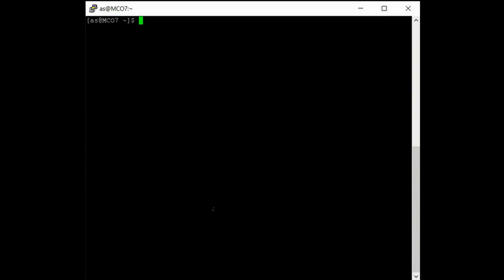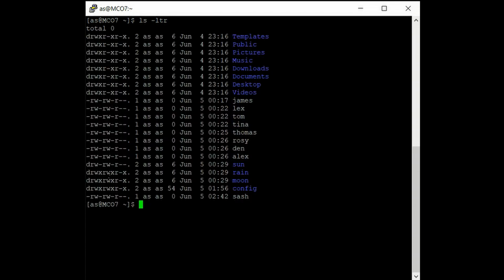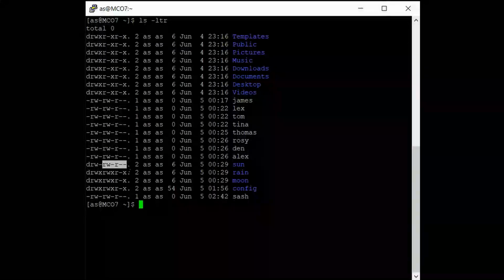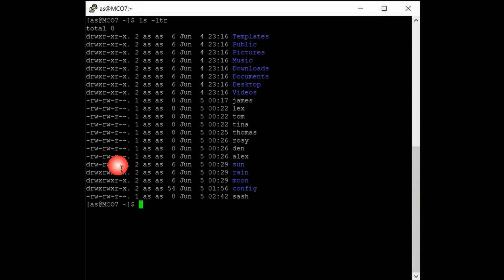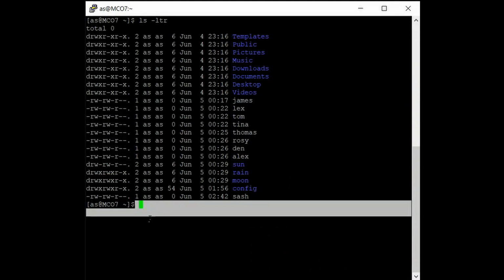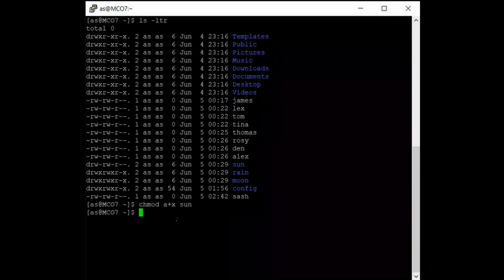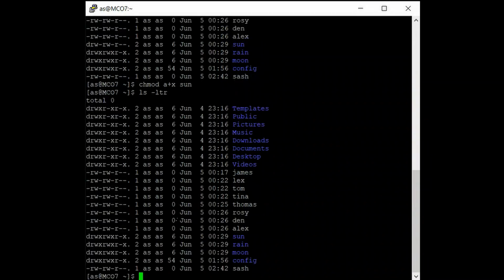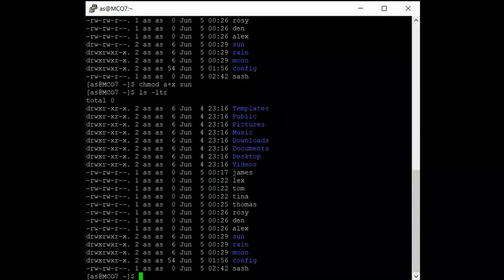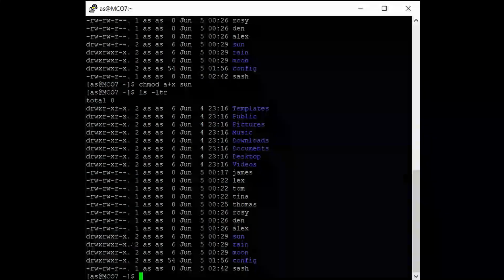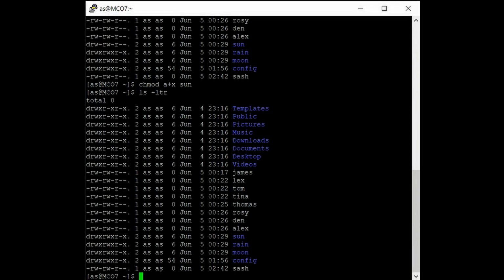So now let's check ls minus l, or ltr. You'll find sun has no executable permission, right? No x is there, not here, not here, not here. Now give executable permission once more. For that we'll do chmod a plus x sun, right? Then again ls minus ltr, so it has executable permission now.